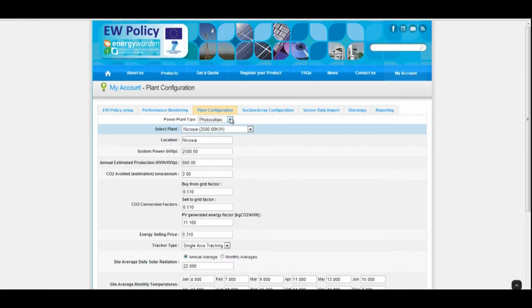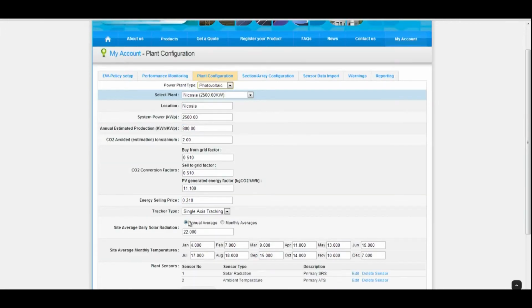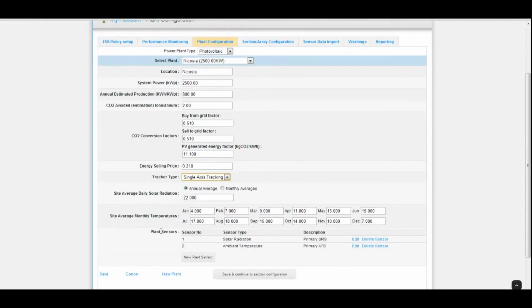With the system plant type set to photovoltaic, proceed to enter the following data: the location of the system, the power in kilowatts peak, the annual estimated production in kilowatt hours per kilowatt peak, the CO2 conversion factors, the energy selling price, the tracker type. It has 3 options: no tracking, single axis tracking, or dual axis tracking. Then the site average daily solar radiation, and the site average monthly temperatures.